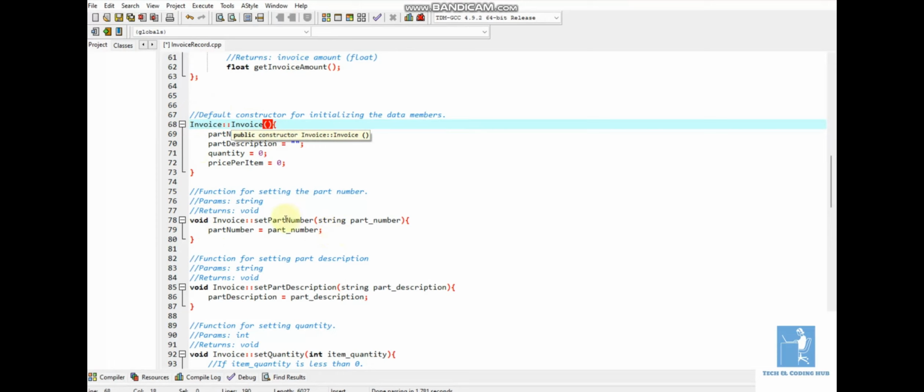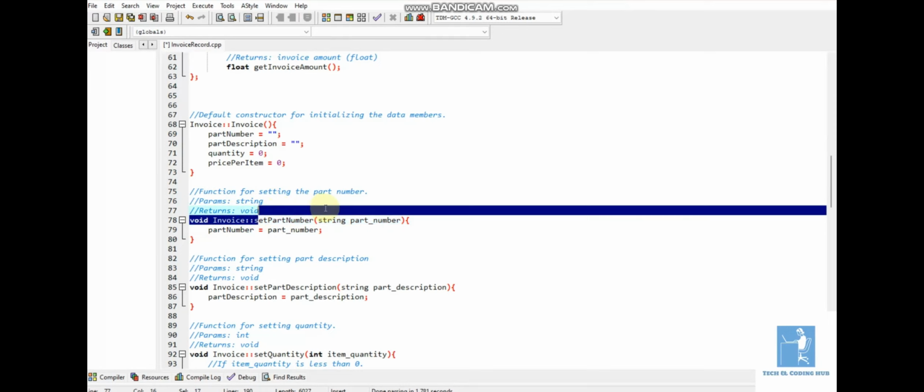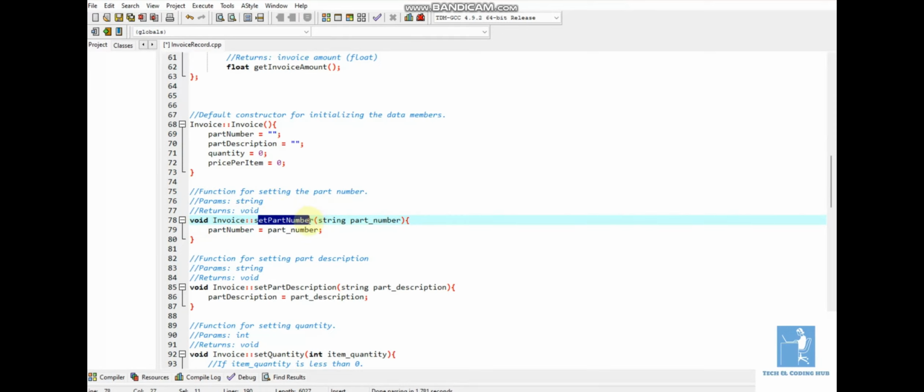Now here, since the set part number function has a return type, which is void, we have void, the class name, the scope resolution operator, and the function name as it is defined in the class. You must not change anything here.